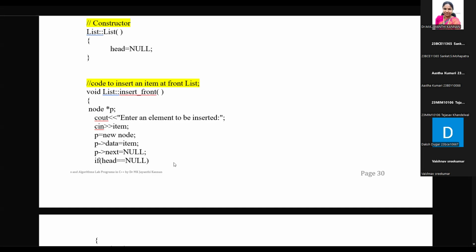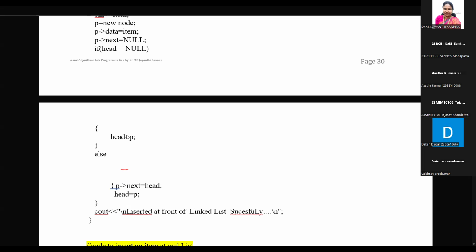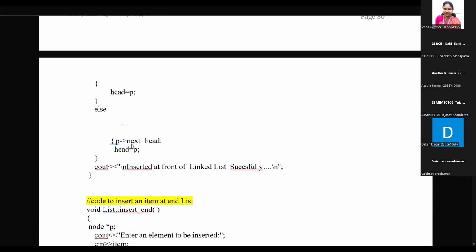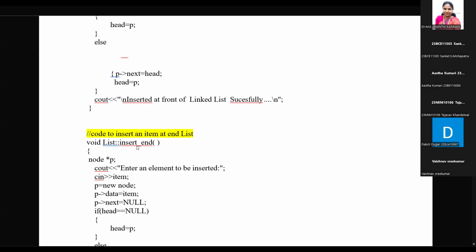If head is equal to null, then the head node is created. Then the head points to p, and p points next to the head node. So we have created one node. That node is added after the head node. The same way, we can insert the node after the tail node.